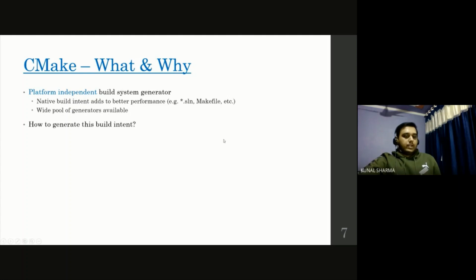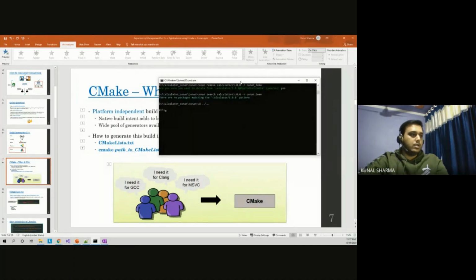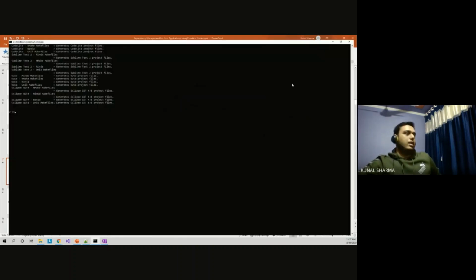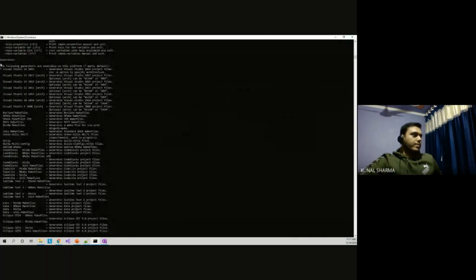Now, how to generate this build intent? Firstly, I would like to show one thing. So let's just say I run the CMake help command. I hope you guys are able to see the command prompt that I've opened.